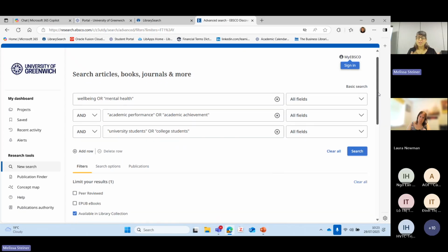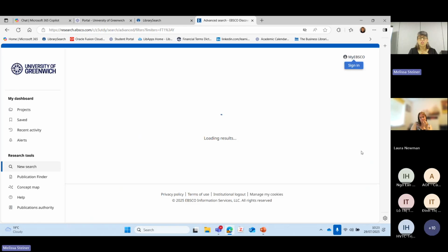Okay, so you can see now this is how we've expanded our search. We've added these synonyms. And to be honest, if a student was a postgraduate doing a dissertation, they might have more than one other keyword, but just this many is perfectly fine for our purposes and for undergraduate students. So we're going to click on search.